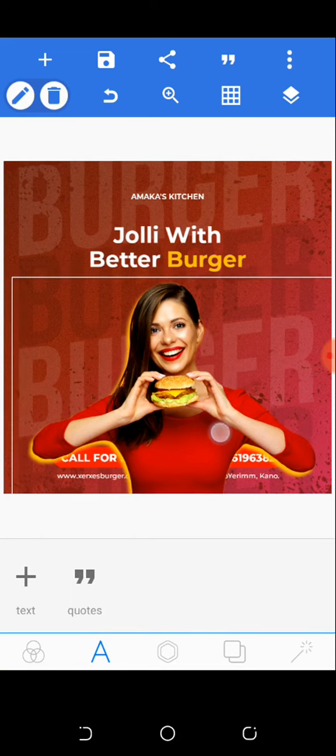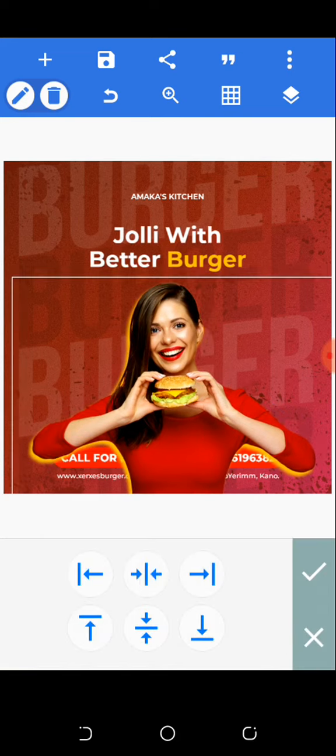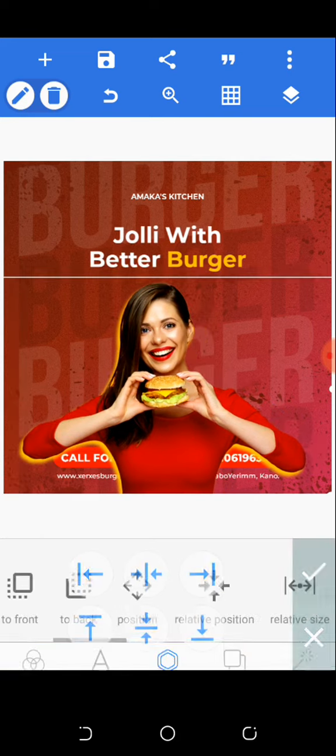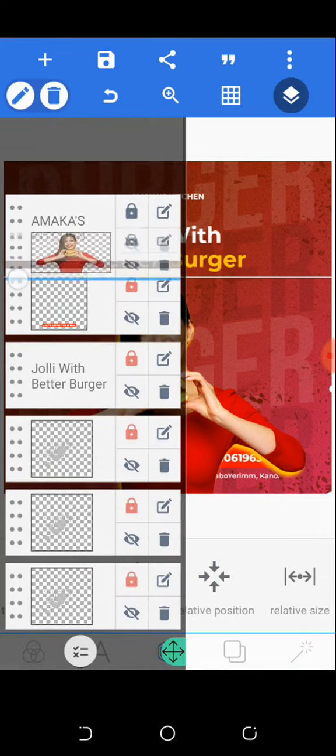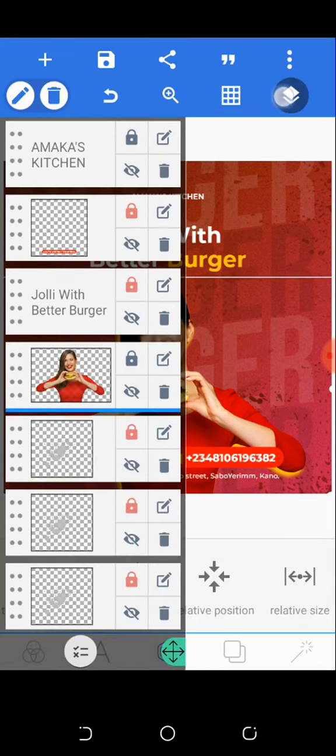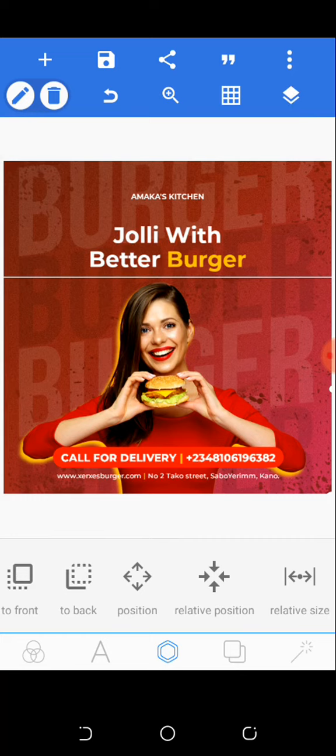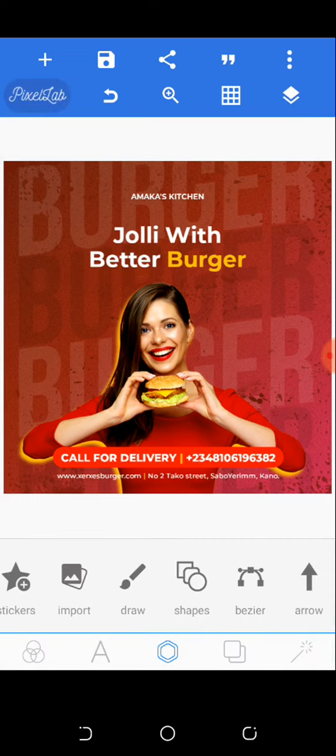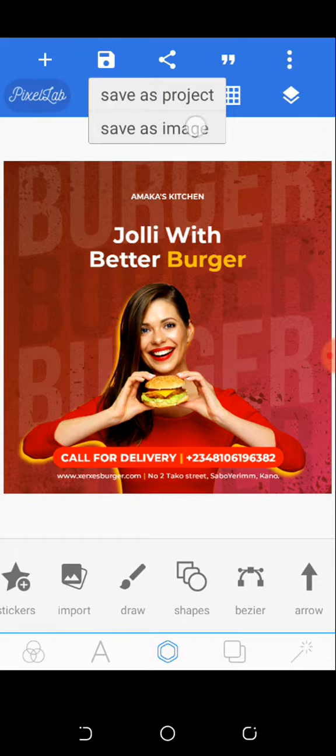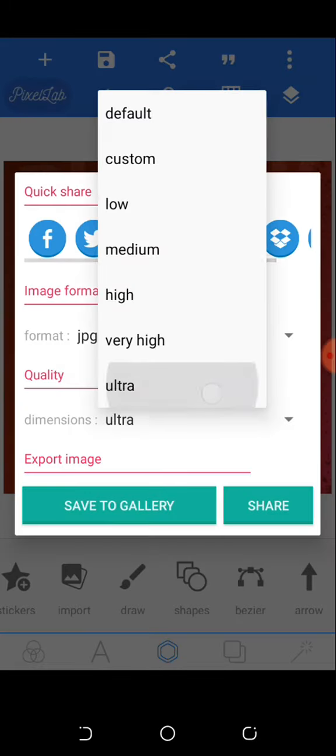Now you see my caption, now to actually bring jolly with Betaboga. Jolly means like celebrate with. It's actually Nigerian language anyway. When you're celebrating with a very good burger, so the lady is smiling, and when you're celebrating, you have to smile. So this is what we have here.